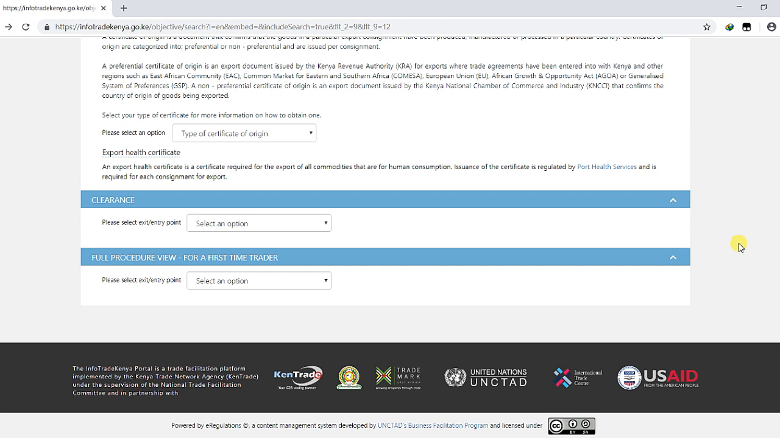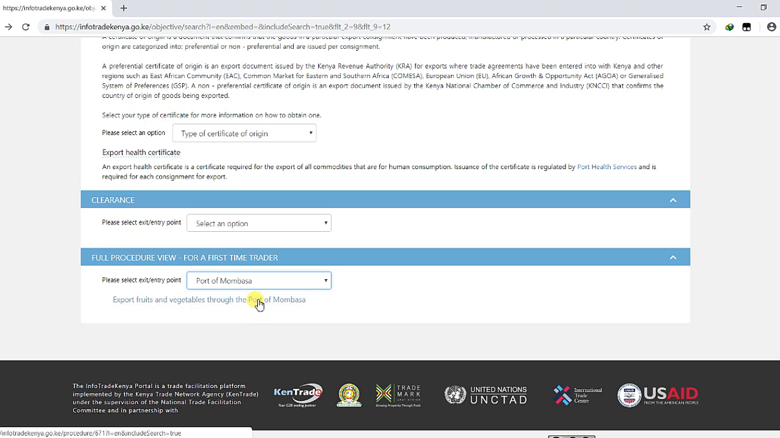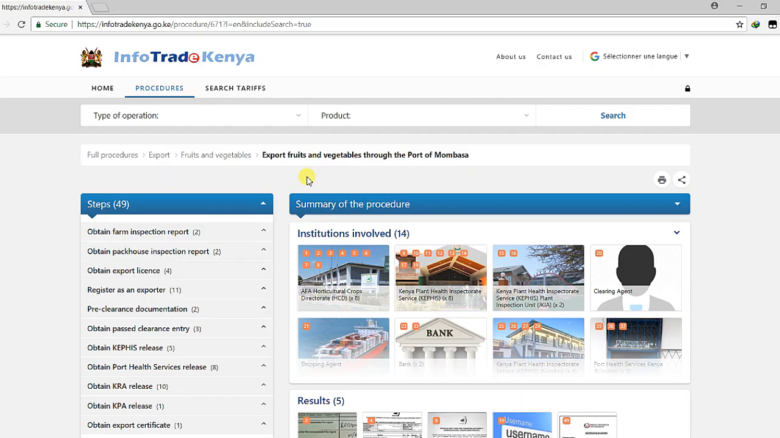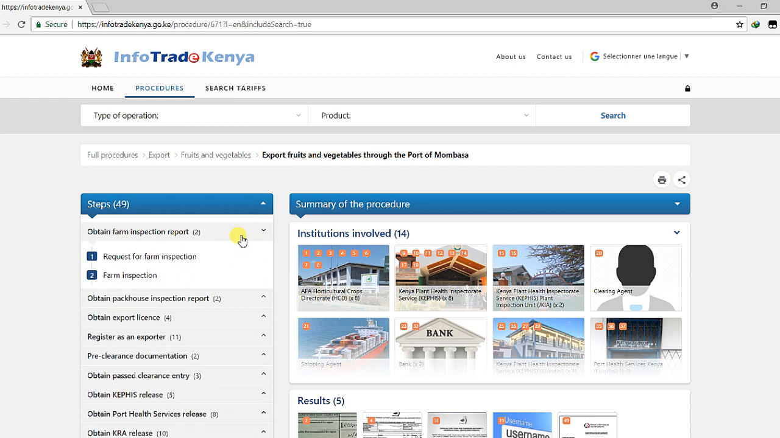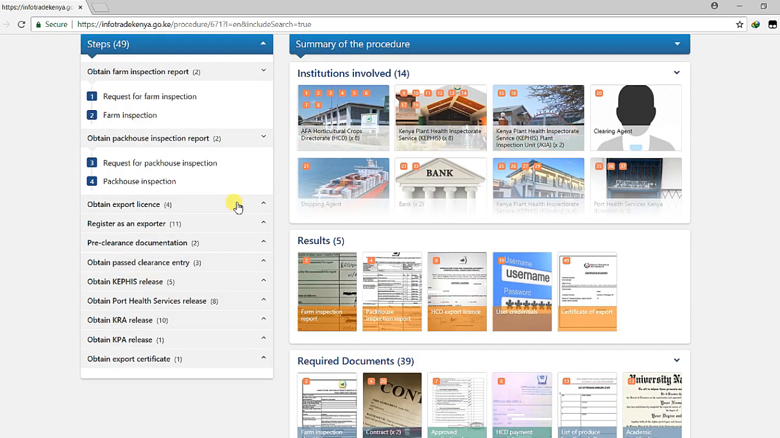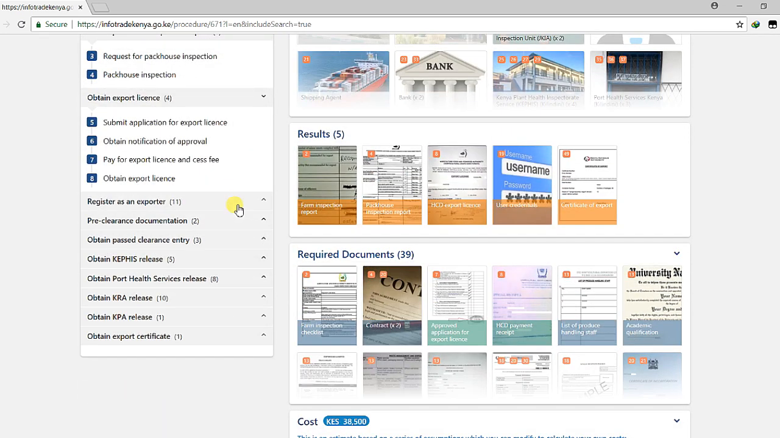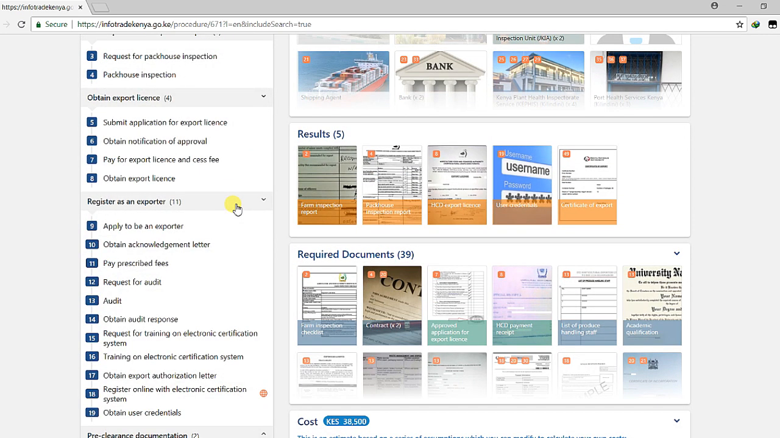To access the procedure, I select the entry or exit point. For example, in this case, I will select the port of Mombasa. This is what I'm interested in. I see that I have to go through 49 steps. First, I have to obtain a farm inspection report, 2 steps. Packhouse inspection report, 2 steps. Export license, 4 steps. Then I have to register as an exporter, 11 steps.